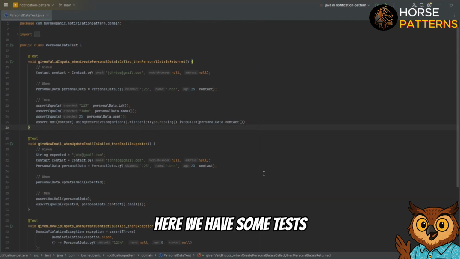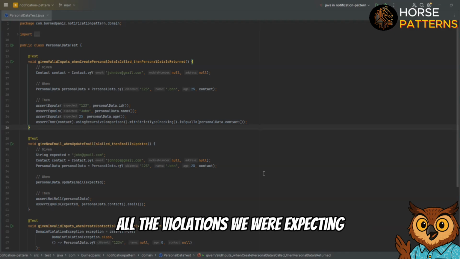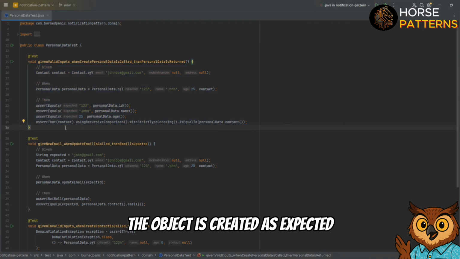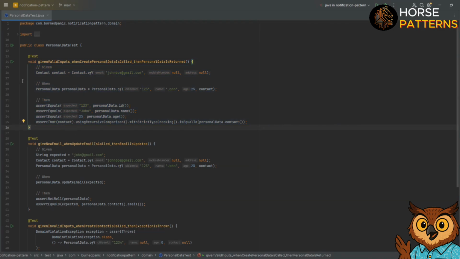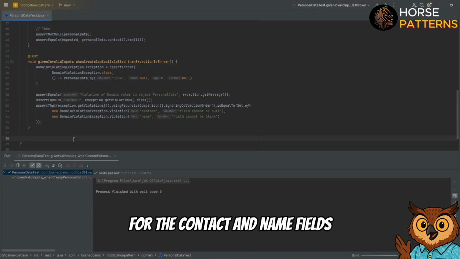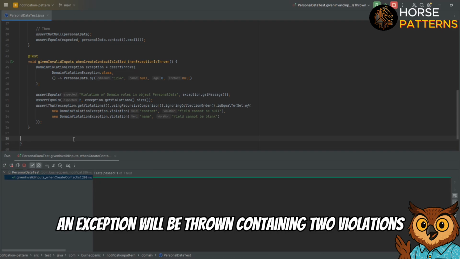Here we have some tests to make sure our exceptions have collected all the violations we were expecting. Since all fields follow our business rules, the object is created as expected and no exception is thrown. In this test, we are violating both the rules for the contact and name fields, which cannot be null and blank respectively. Therefore, an exception will be thrown containing 2 violations.